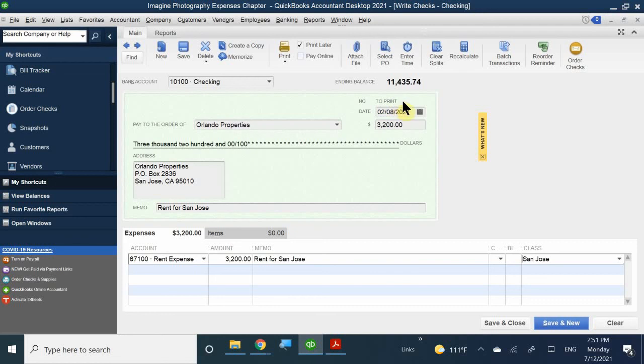Especially if you used that number before, QuickBooks will let you know. QuickBooks is very, very good at keeping track of every check that you've written out with their associated check numbers, okay? So in this case, I am not going to print it out now. I'm going to decide to print it later. And I'm going to go ahead and click Save and Close.